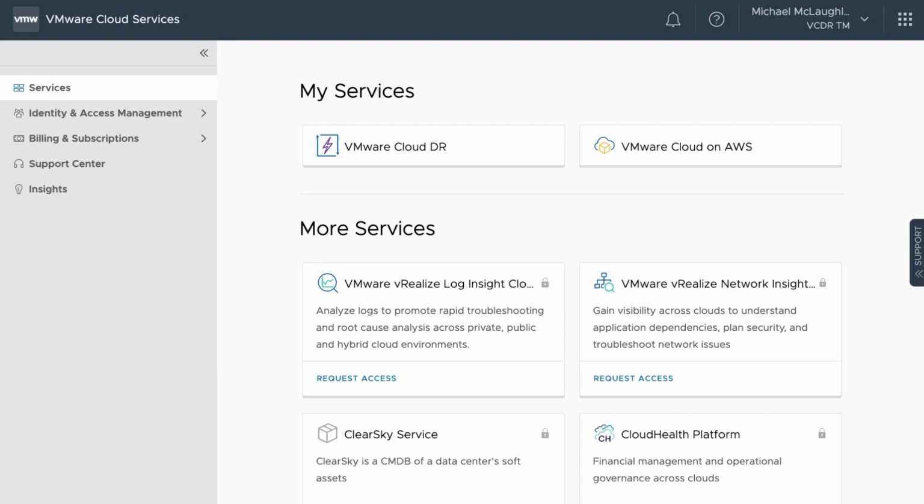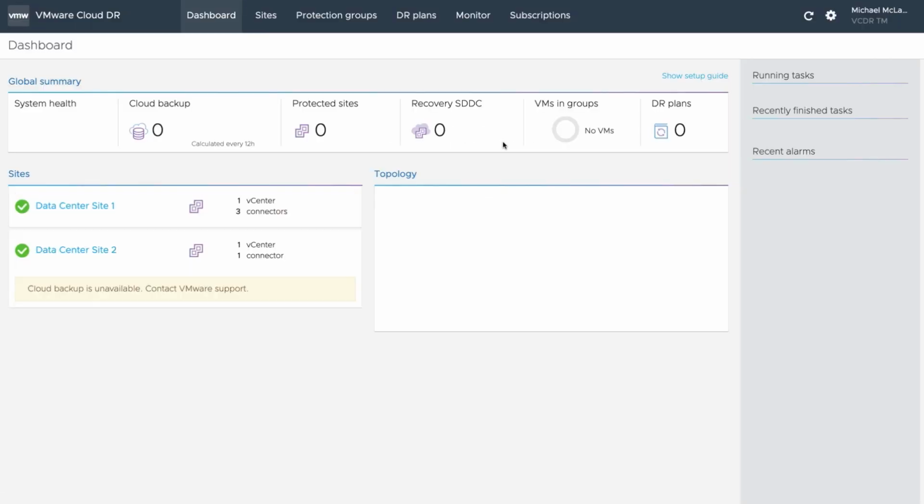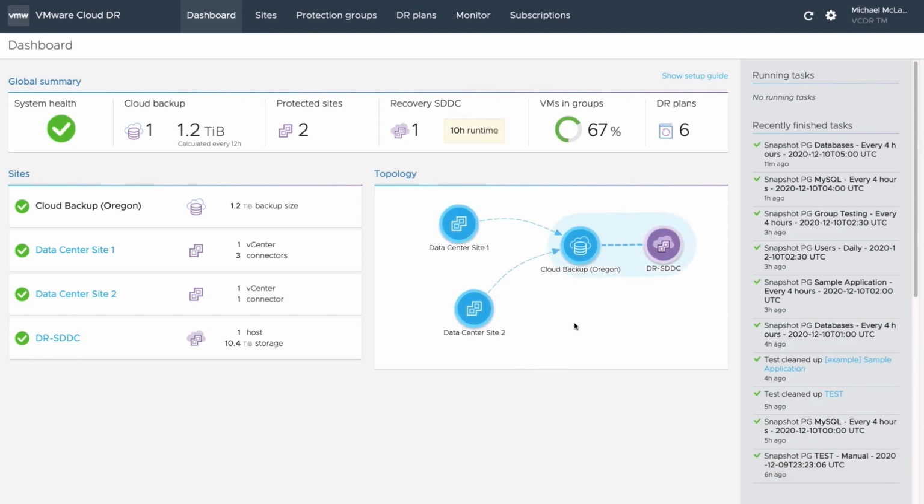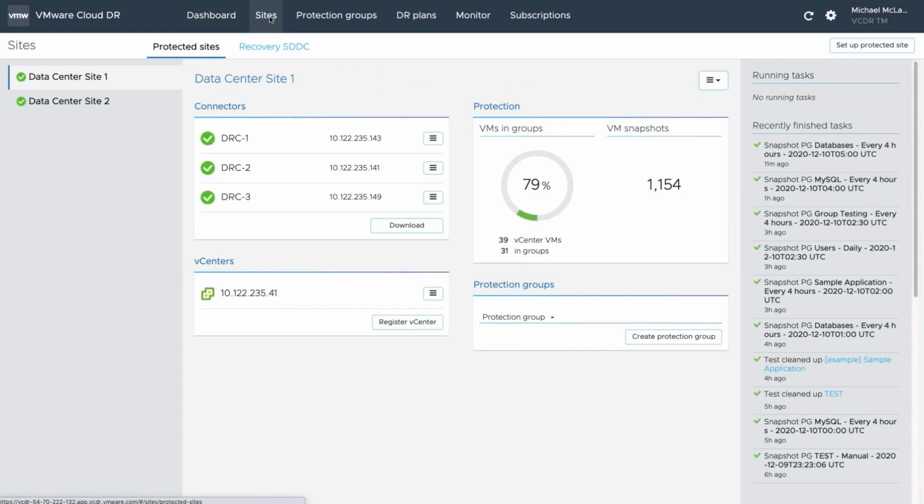In this demonstration, we're going to look at testing, health checks, reporting, status, a number of things available through VMware Cloud DR. So again, we start off in our Cloud Services portal. We go to VMware Cloud Disaster Recovery Service, and we can see here on the dashboard immediately a little bit of status of what's going on. The green check marks of health, that's good.